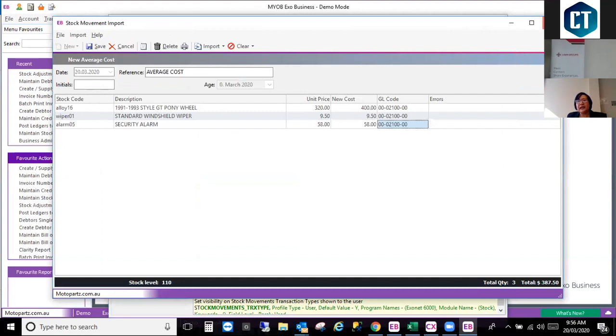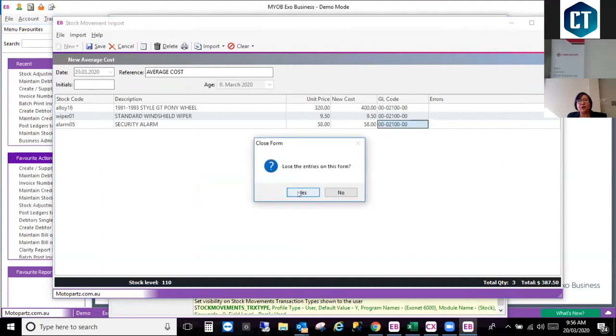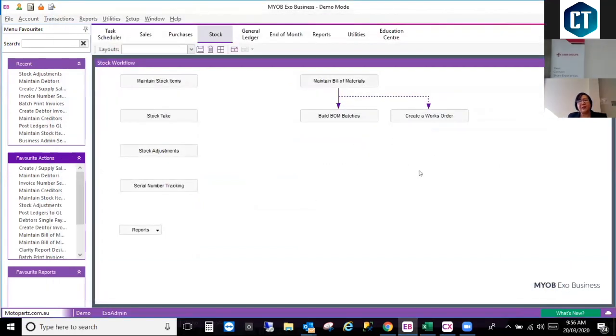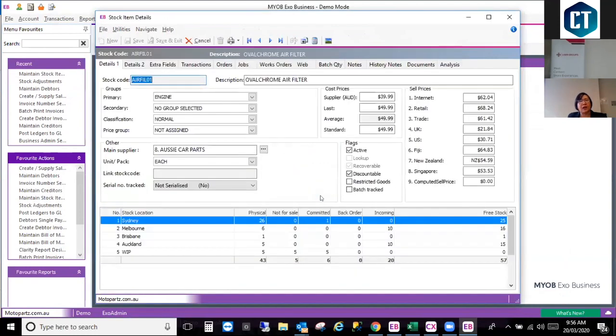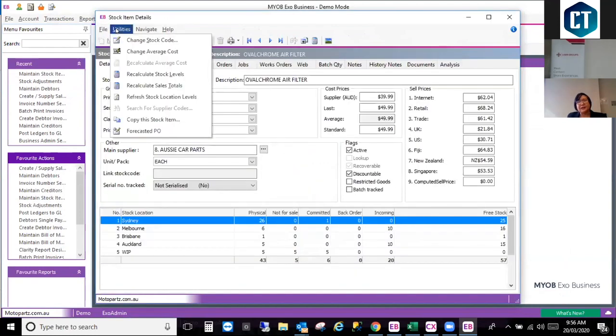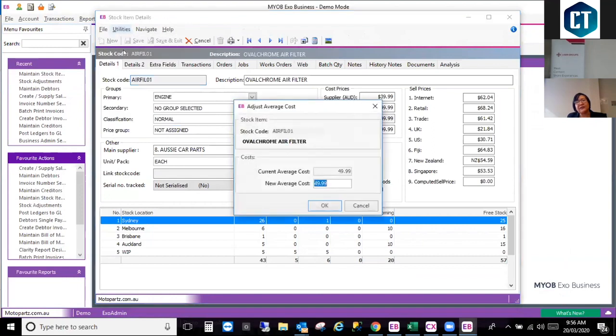Now, not only did MYOB give you that average cost adjustment from that movement screen, they also gave that functionality from the stock item master details. So again, you can now have that change average cost in there only if you are authorized to do a stock code adjustment. So this is a cleaner screen, straightforward on how you can change the average cost to the new average cost of the item.